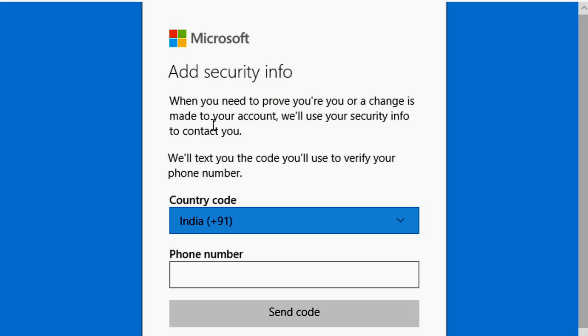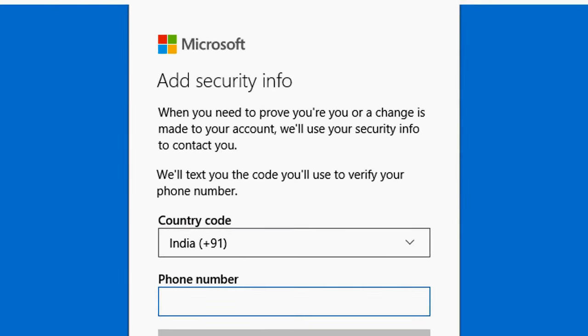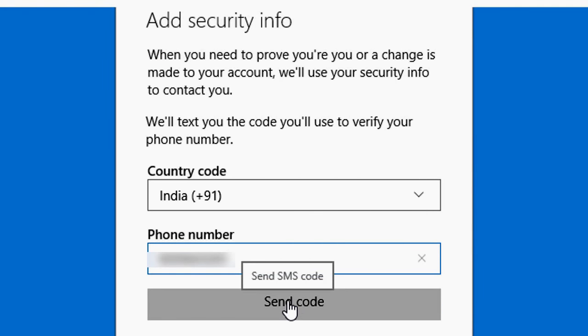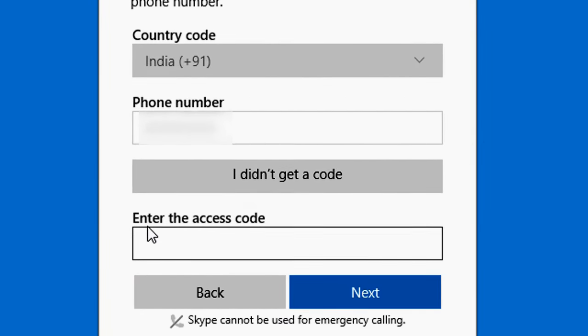If you want to change your account or if you forget your account, this number will be useful for you. So simply select the country code, enter your phone number and click on Send Code. Enter the access code and click on Next.